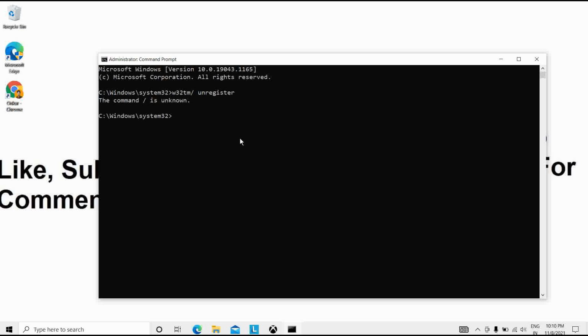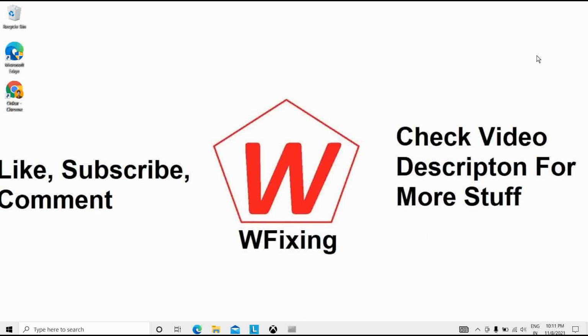But we will try again, that is w32tm /unregister. I will press enter. So it can show that w32tm is not recognized as an internal or external command. So you have to boot your PC for this, but we are not going to see this solution for now.